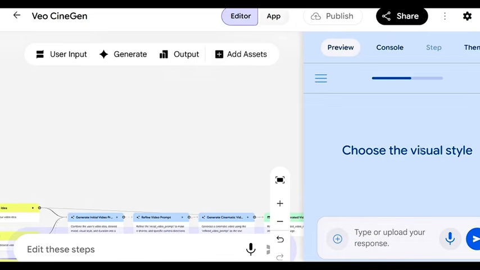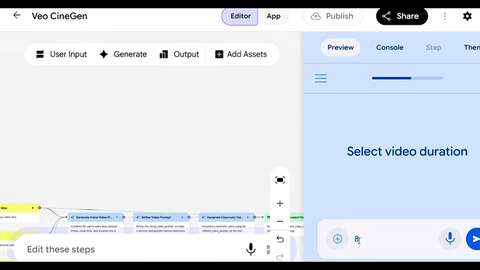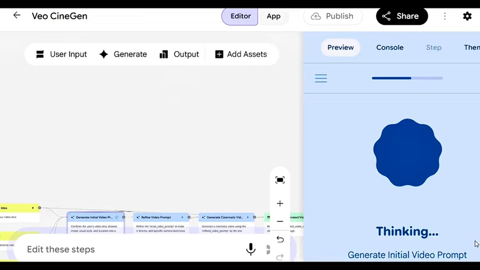It says choose the visual style. So which one do you want? I want it to be cinematic. Then next we'll do continue. Select your video duration. Let's say 8 seconds. You can decide to put 10 seconds, any one. You put 8 seconds. Then the next thing, you click on continue.